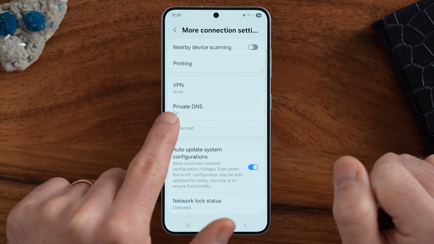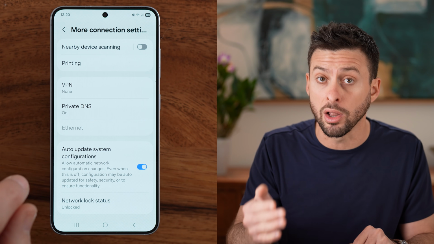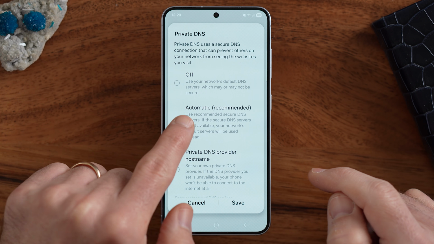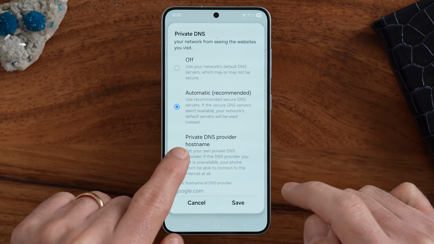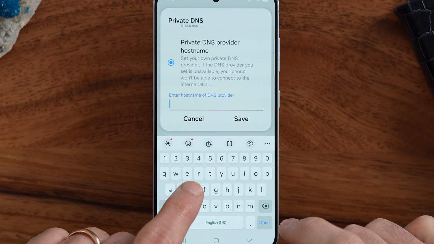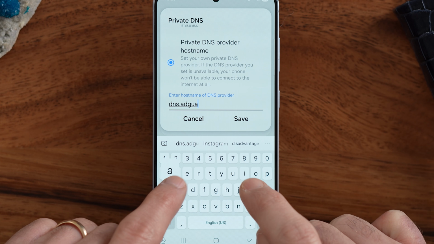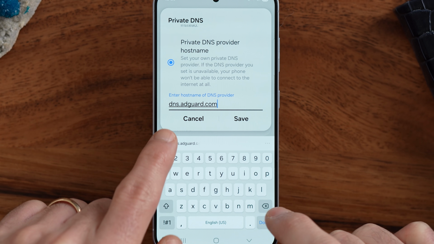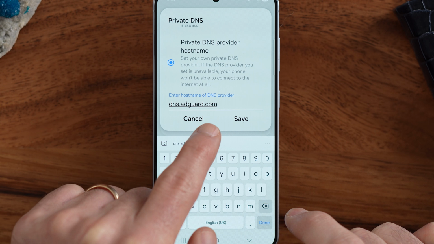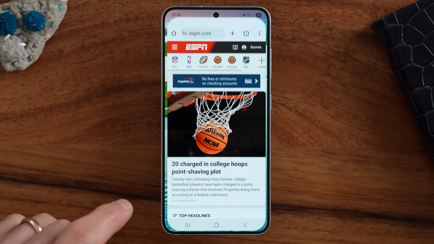You'll be able to see under VPN is private DNS. We can set up a DNS that will help to block a lot of those ads. It doesn't do a perfect job, but we're going to walk through several other steps as well. So choose private DNS, and instead of automatic, we're going to select private DNS provider. And on here, you're going to type in this URL, dns.adguard.com, and hit save. After you've done that, let's hop out of here and open up Google Chrome.